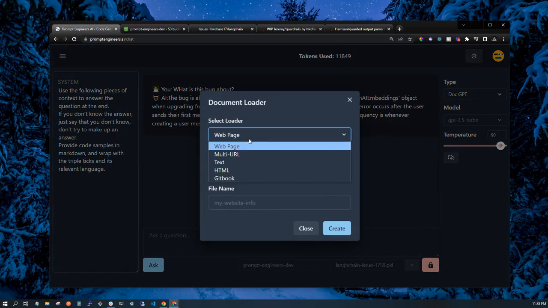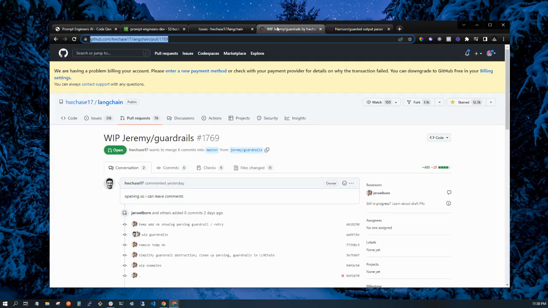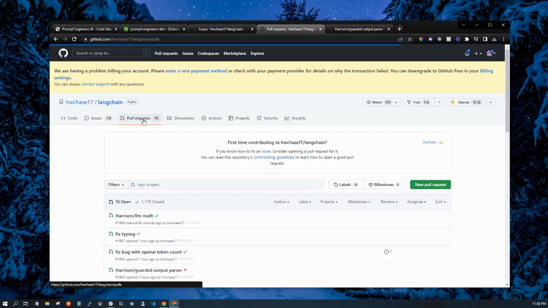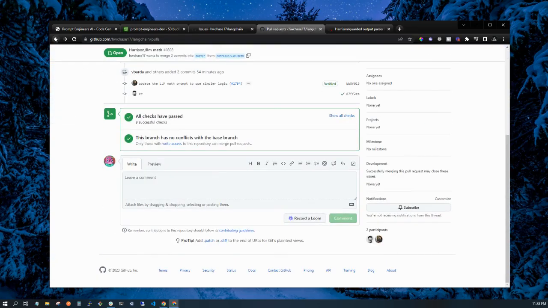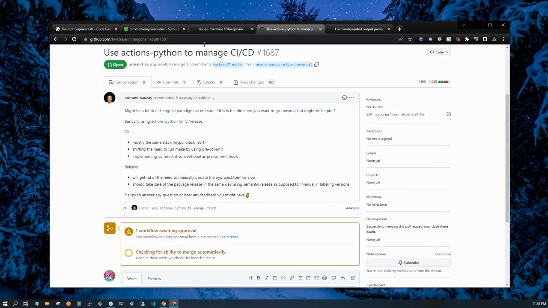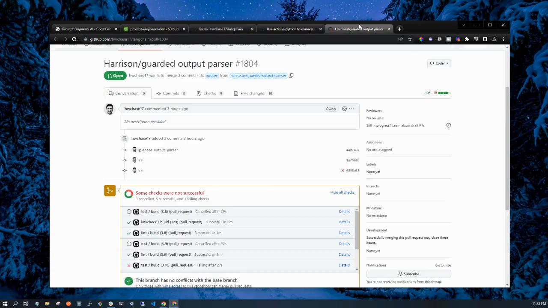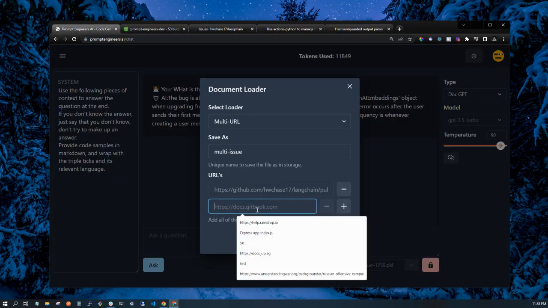We're going to go to document loader. We're going to go to multi-web page, and let's just call this multi-issue. I'm going to demonstrate just how we can load in multiple links at the same time and then use that for context. I just don't have enough of these tickets that are fairly long. That one's got some long context, so let's summarize those. And we're just going to do 2 for now.